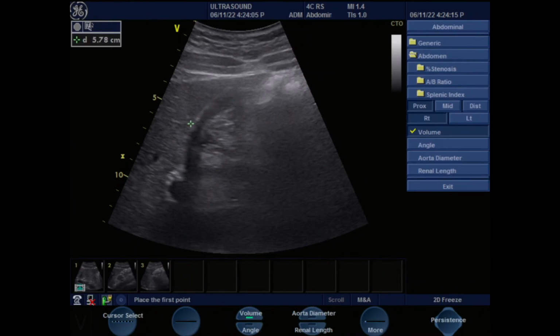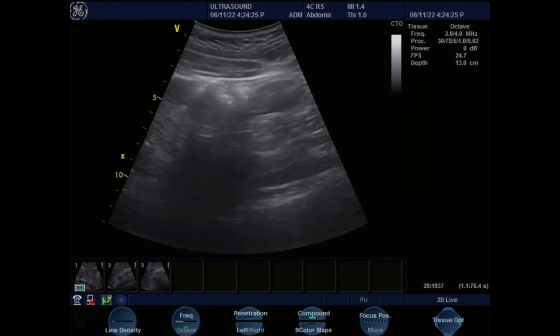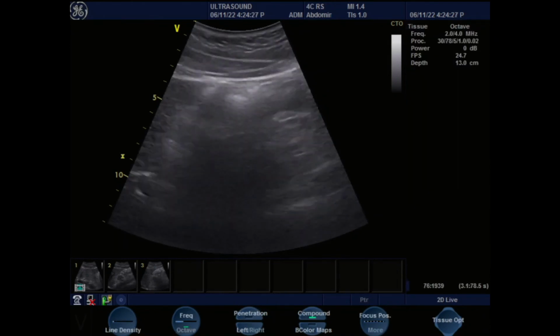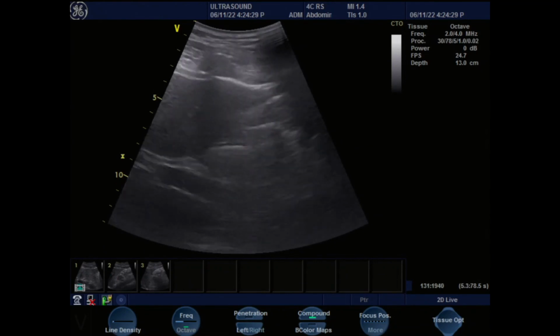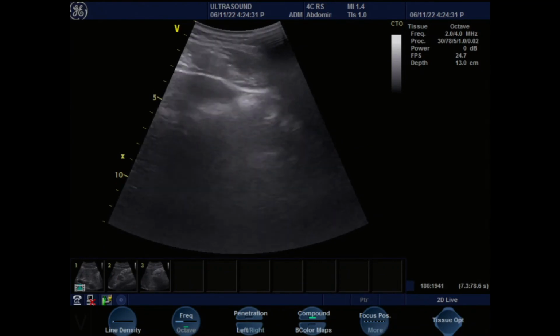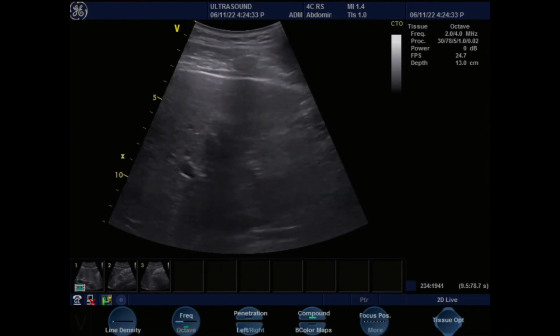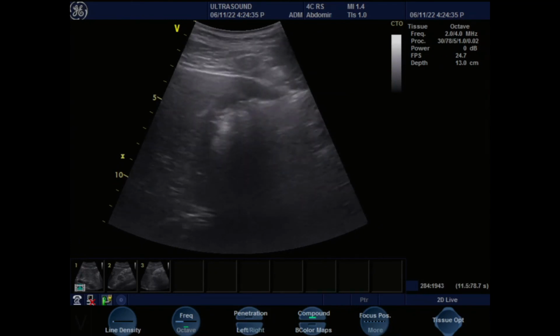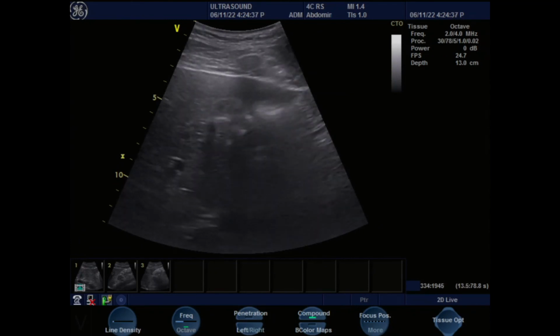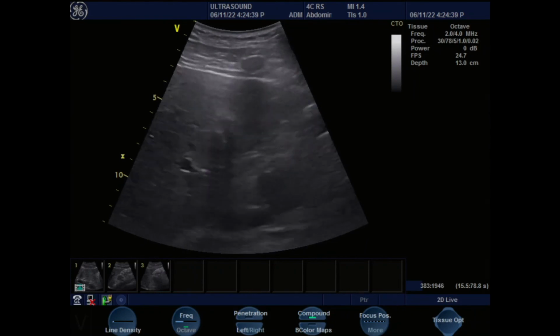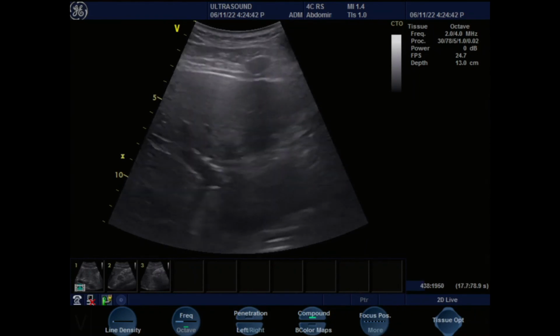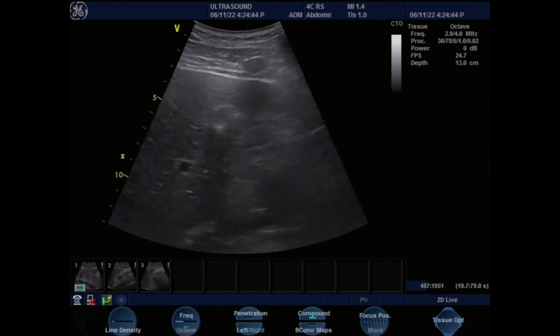Portal confluence here. And then if you want to turn transverse, you turn your probe 90 degrees from how you're oriented. So, tiny gallbladder there, transverse, and you do that round off. Hold the probe right there. Freeze it.